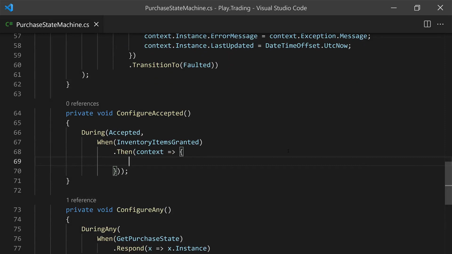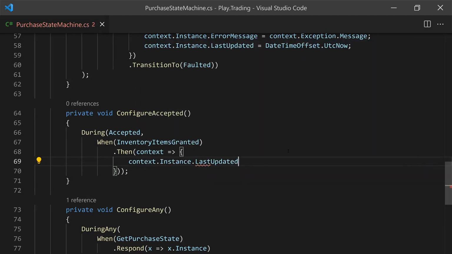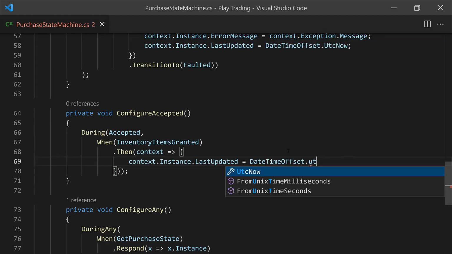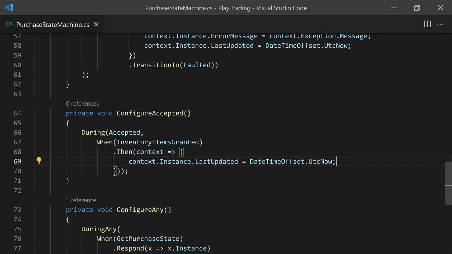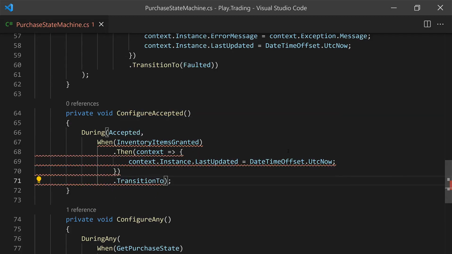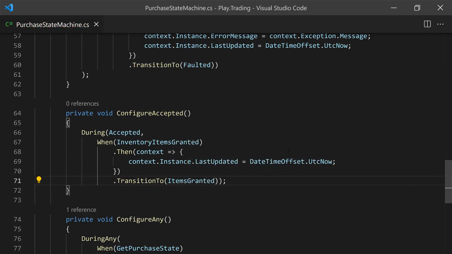Then, well, we can do something, right? In this case, the only thing we're going to do at this point is to capture the last updated time. So context.Instance.LastUpdated equals DateTimeOffset.UtcNow. That's the one thing that we're going to do with the state machine instance. And immediately after that, we're going to say .TransitionTo ItemsGranted, which is our second state in the state machine.